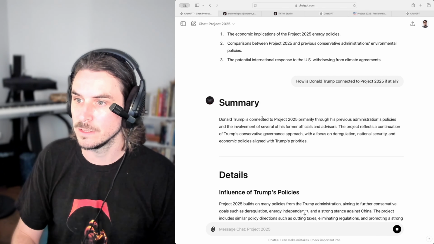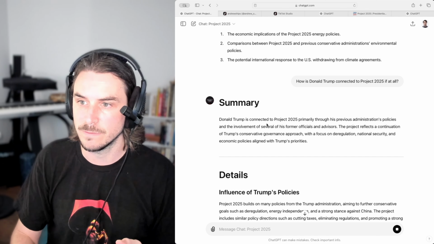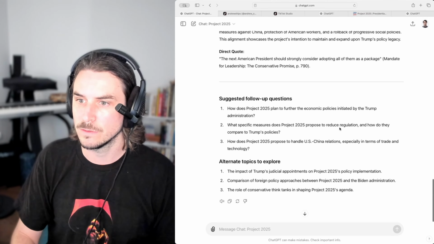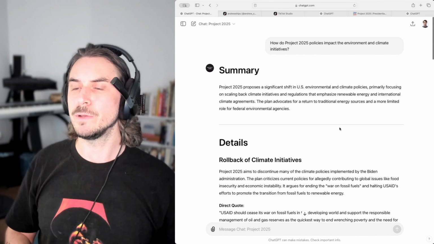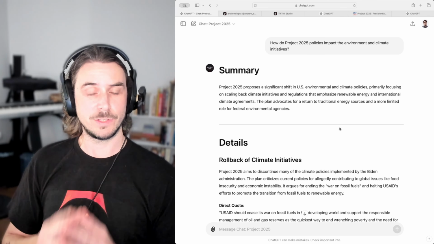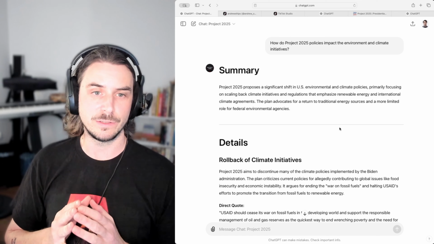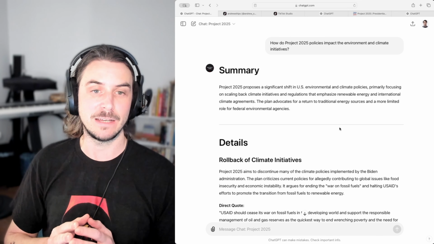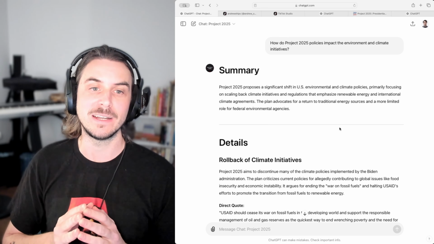Donald Trump is connected to Project 2025 primarily through his previous administration's policies and the involvement of several of his former officials and advisors, and so on and so forth. So that's what we're going to be building. And again, this is good for Project 2025. It's good for any document, any political document, any proposed policies that you might want to have an AI tool on hand to help you analyze it.